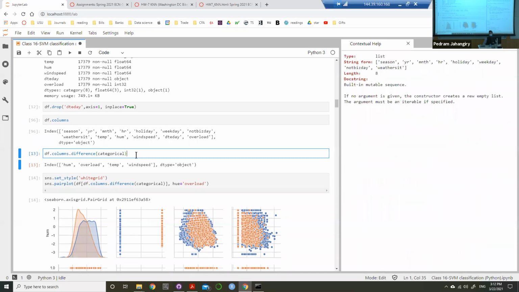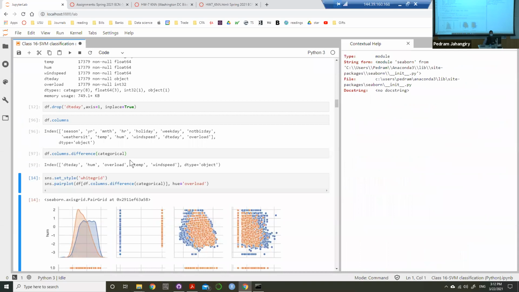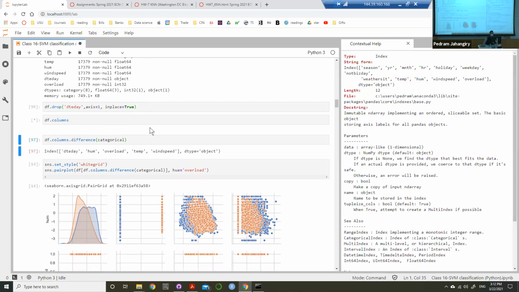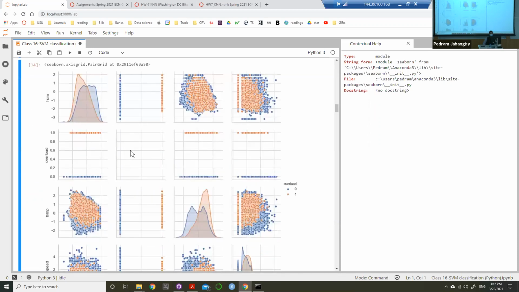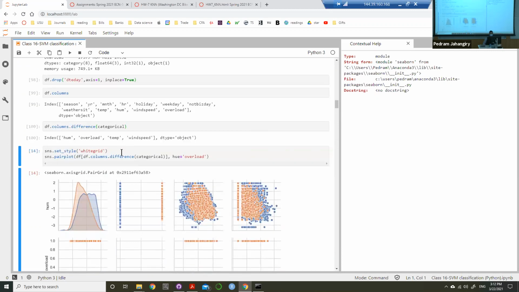This is a list of categorical variables, right? So you'll see it's going to end up with, well, didn't I drop this one? No. So it's going to end up with humidity, overload, temperature, wind speed, and so on. So these are continuous random variables. I could have actually gotten rid of the overload as well. So that's why I see this blank distribution here. Does that make sense? Okay.